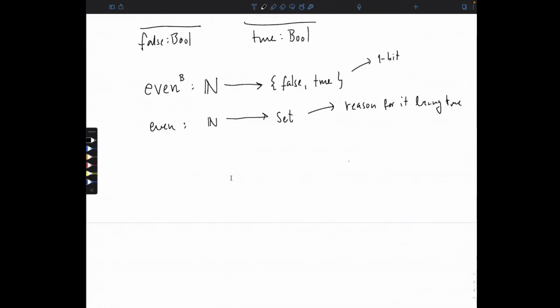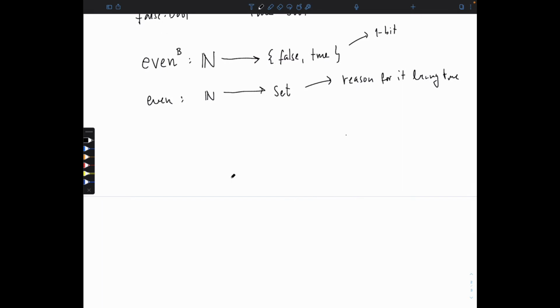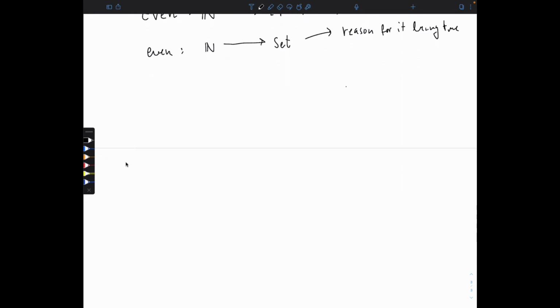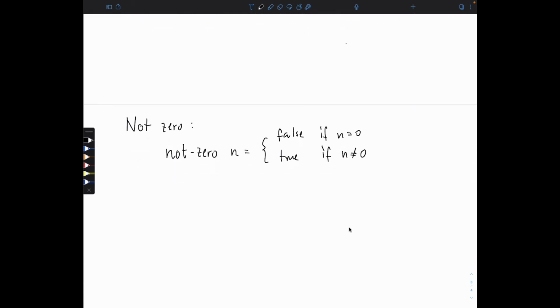So, you were going to tell me, so something like not 0. I'm going to define the Boolean predicate because everybody will understand it, but then you have to tell me the rules. So not 0 of n should be false if n is 0, and it should be true if n is not 0. Okay? Can we do this with inductively generated rules? How?